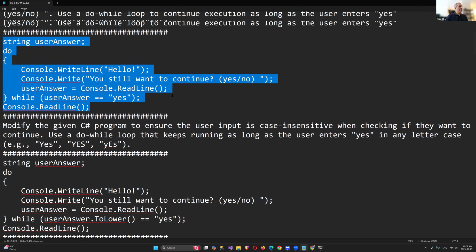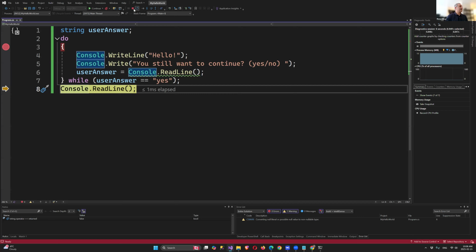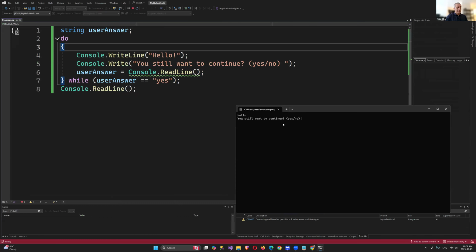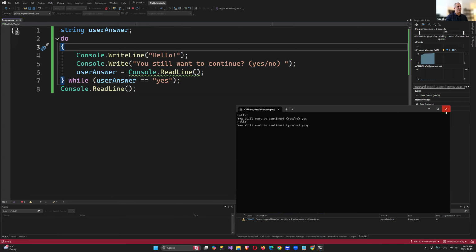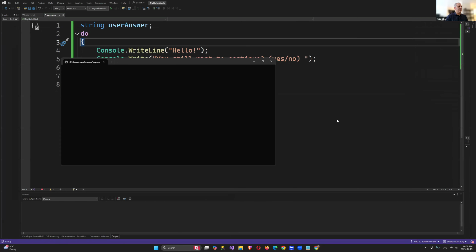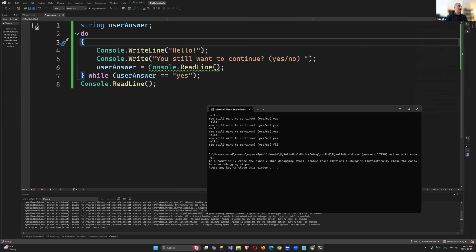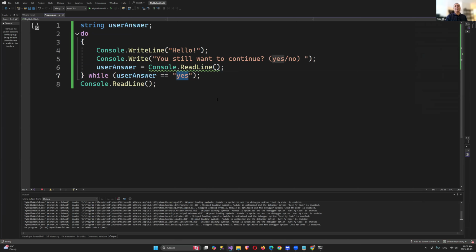Here the problem is, if I just get rid of that breakpoint, and if I say yes, it is going to keep going through it. Yes, yes, yes. And imagine that I'm a little bit angry and I say YES in capitals, it doesn't understand. And it is going to get out of the loop because it only understands yes in lower case.